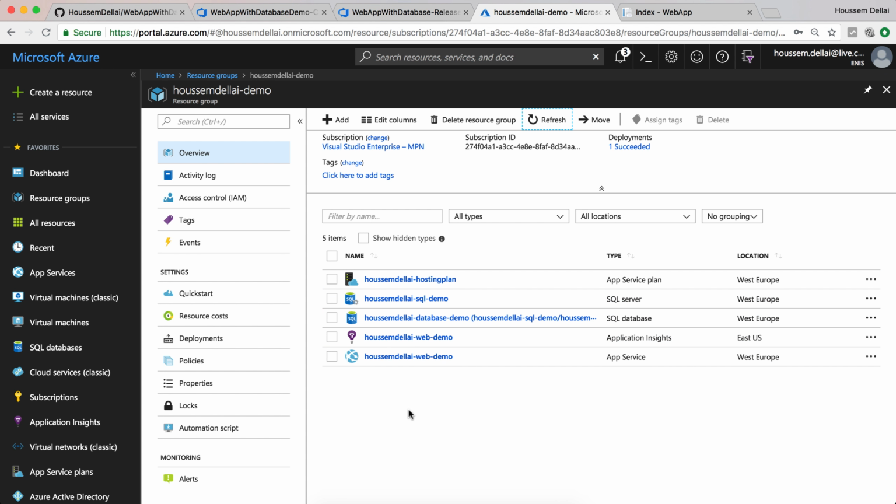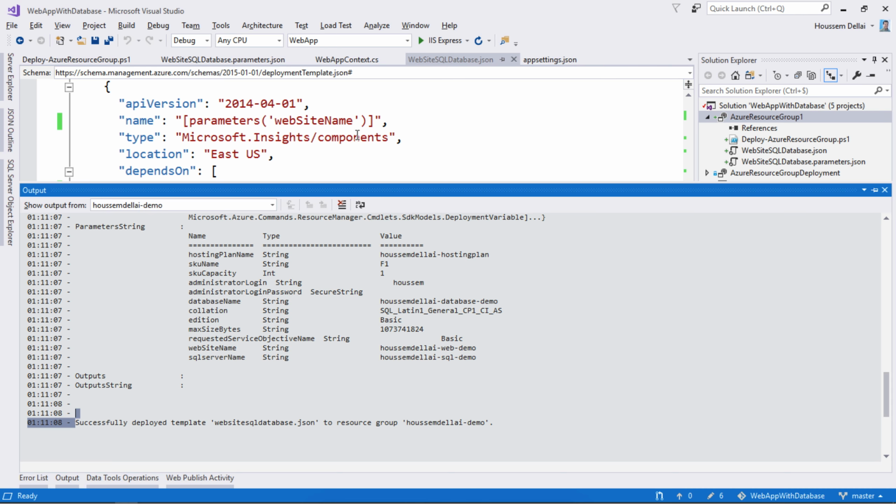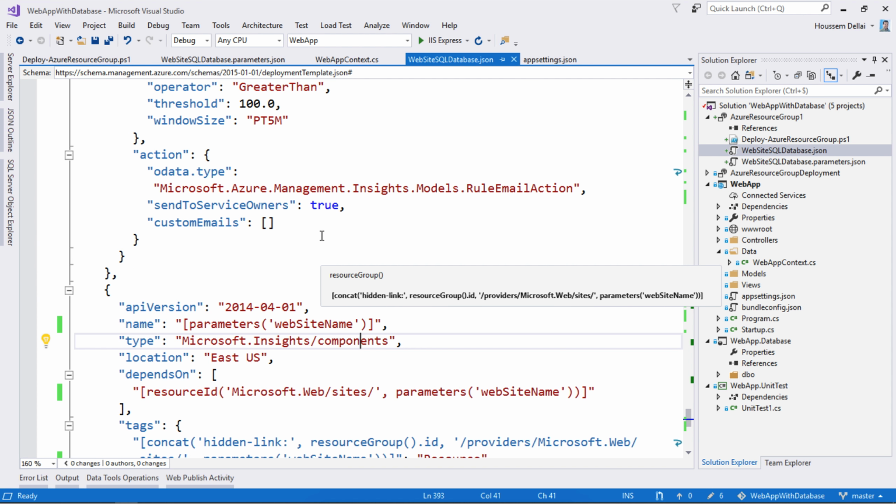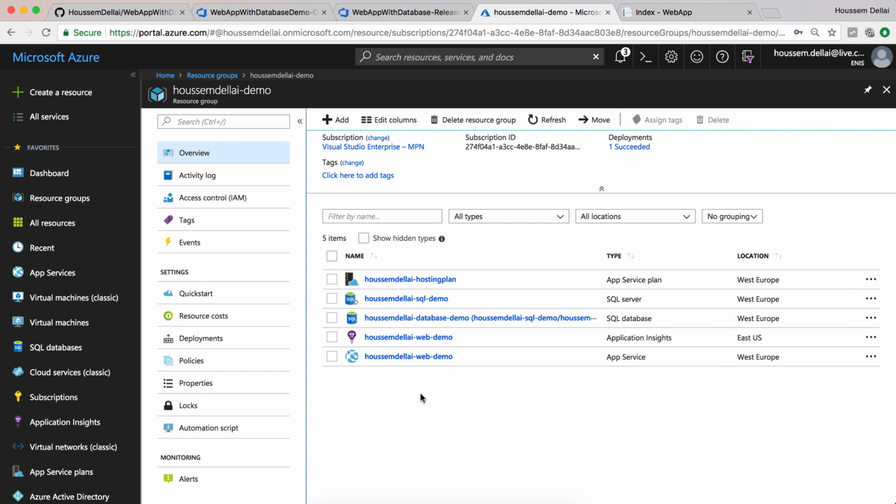So here, instead of going through the portal and creating each resource manually, we had the description for all these resources described in a JSON file. We deployed this JSON file to Microsoft Azure and it created all those resources automatically and configured them as we want. So let's check if everything was done successfully as we wanted it to be.